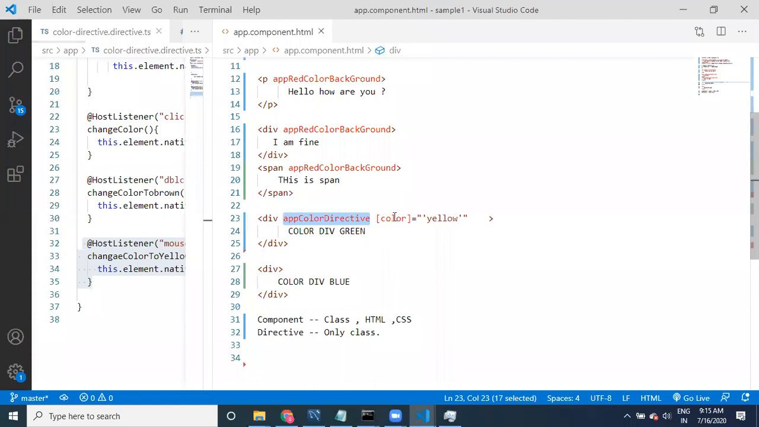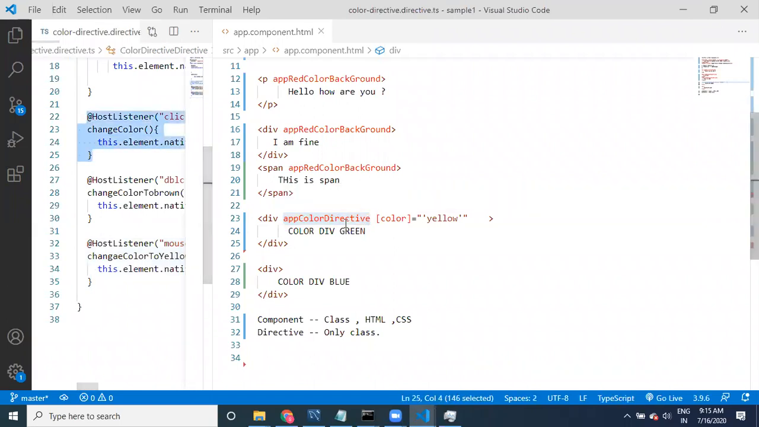Only the directive and properties need to be provided. That's it. You don't need to provide the method names and all. All these events are available in this directive. So on click, this is going to be executed. On double click, this is going to get executed. On mouse move, this is going to get executed.